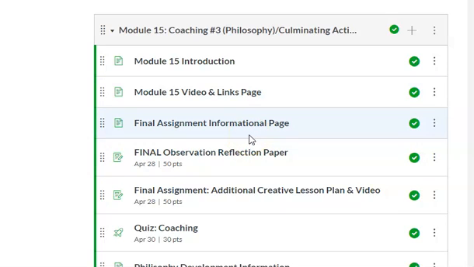The final assignment information page is also here. That was earlier in, I think, module 11. So it basically gives you all the information on the final assignment. It is due Tuesday of this week, so hopefully you've been working on that.